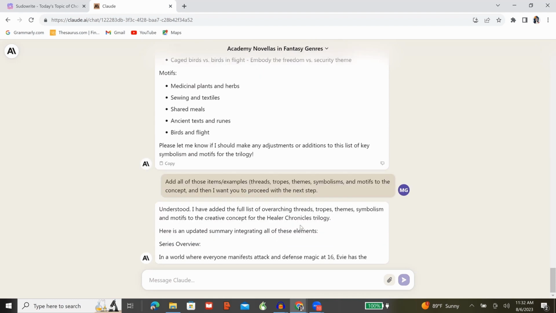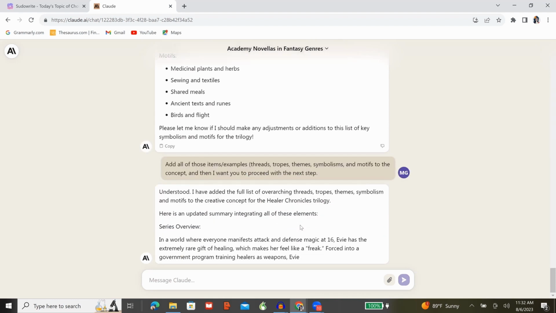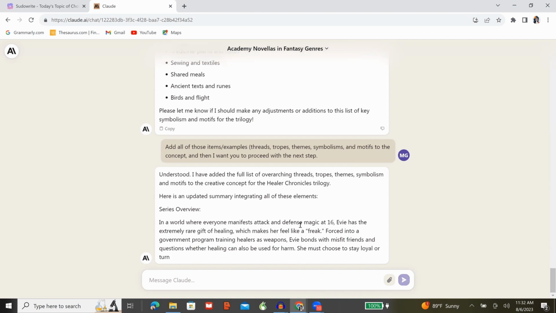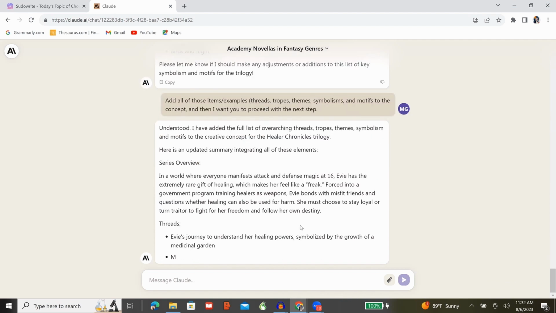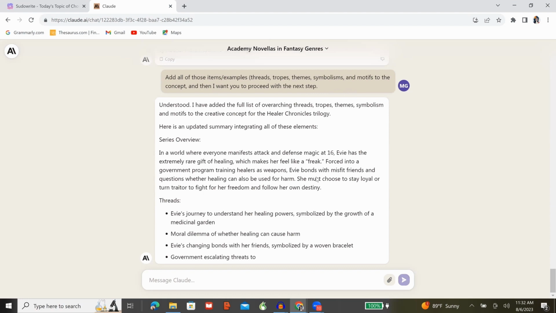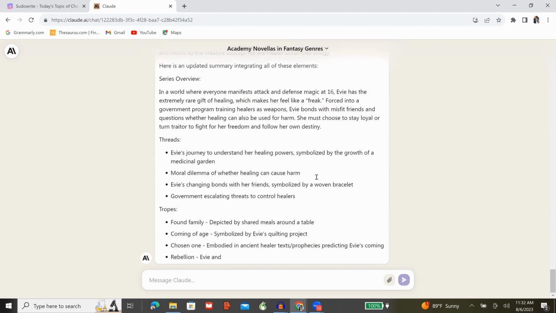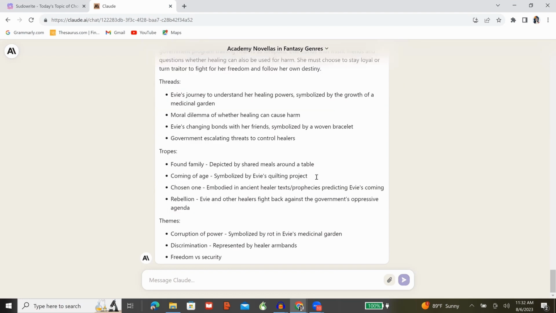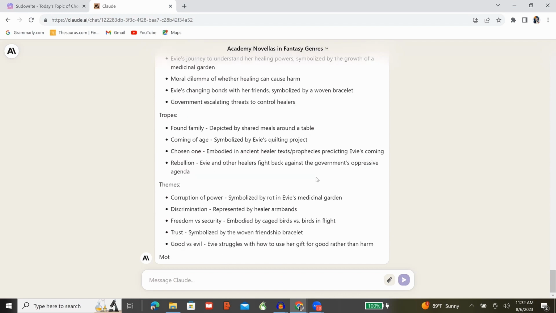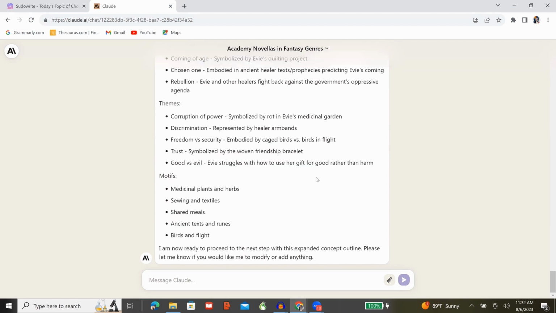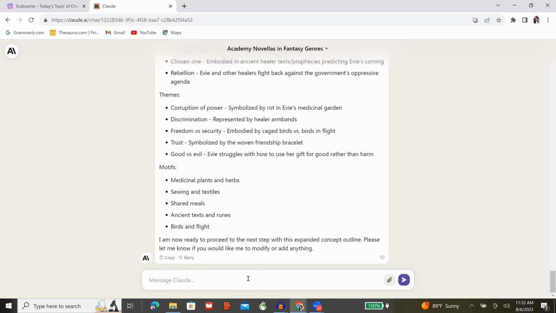So it let me know that it has added the full list of overarching threads, tropes, themes, symbolism, and it's letting me know that here's the updated summary. And so I have the series overview. It is listing all of the tropes, themes, symbolisms, motifs, and it's ready to proceed to the next step. It's asking me, I'm now ready to proceed to the next step with this expanded concept outline. Please let me know if you'd like me to modify anything.